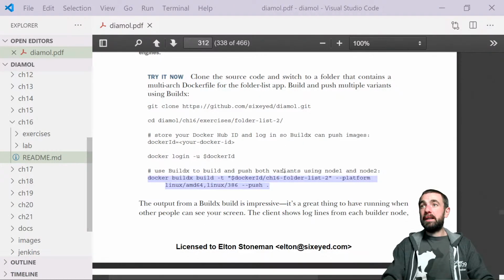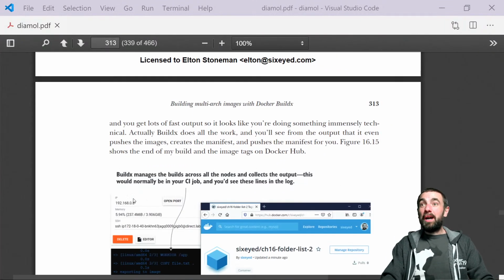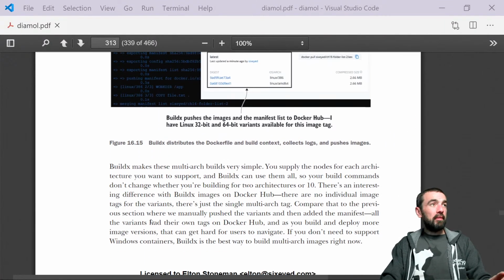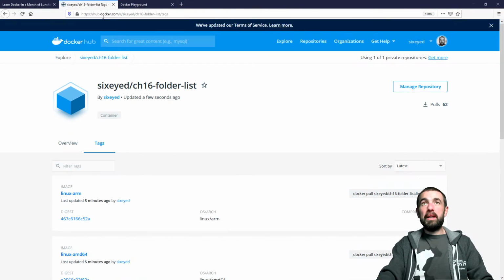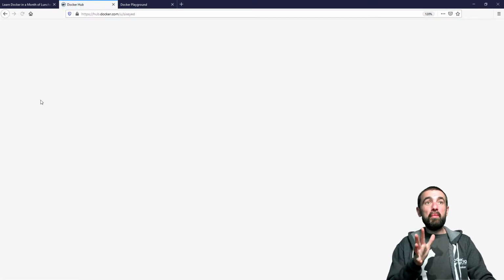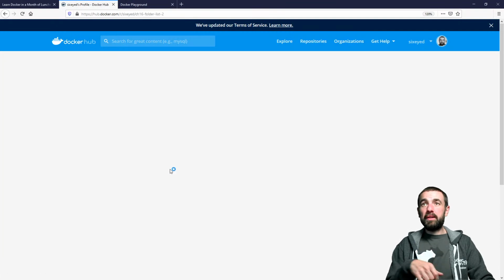So let me roll back now to my chapter. And here, if I now go and look at my hub again and go back to my user account, so let's go to 6side. I should see now this folder list 2, which is what I called it. That should now be the latest one, and it is updated a few seconds ago.